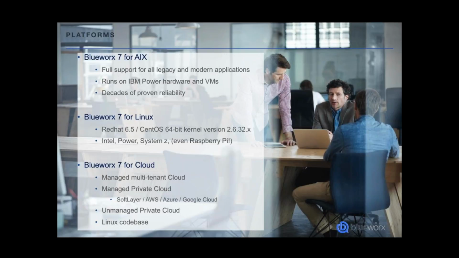But there were definitely some customers that didn't want to invest in Power hardware or weren't familiar with AIX, and so requested a Linux product. And so this year we launched Blueworx 7 for Linux, which runs on Red Hat 6.5 or the equivalent CentOS. And this enables you to run on Intel hardware as well as Linux on Power, or even System Z mainframes, and we've even tested it on Raspberry Pi, which some of you may be familiar with.